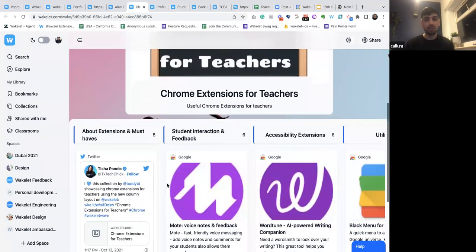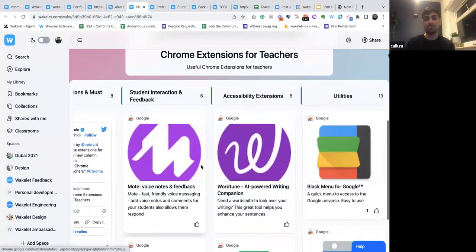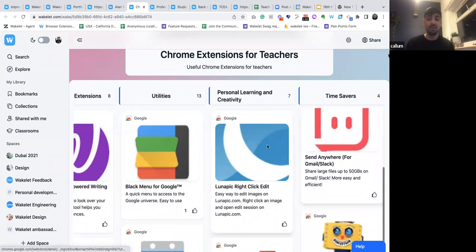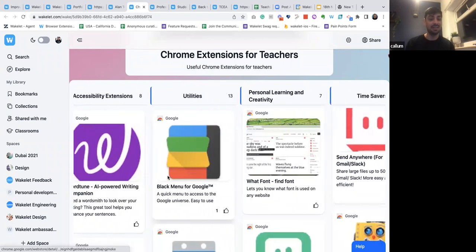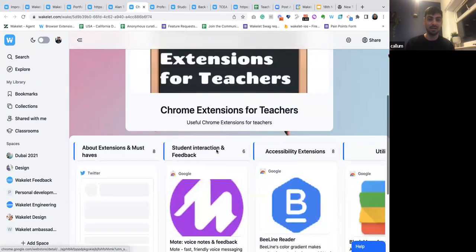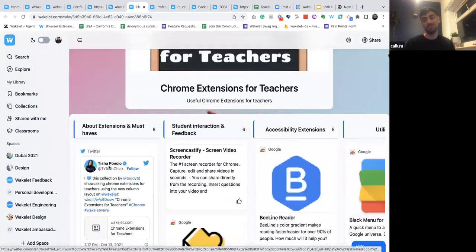Yeah, as I said earlier, great for curating information to share with teachers. So this was a really cool collection that I saw that Todd made, and he was basically curating all of the different browser extensions that are great to use for different things. So things that can save you time, things for creativity, accessibility extensions, student feedback and interactions, and all just good things that people can use in the classroom to make their job a little bit easier.